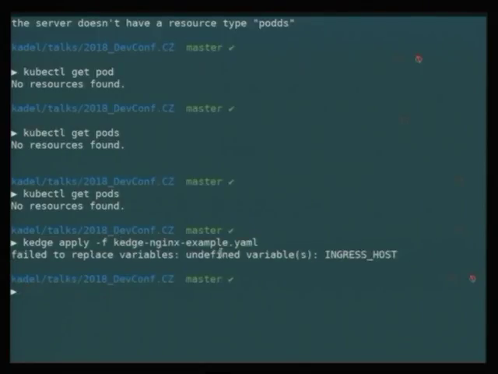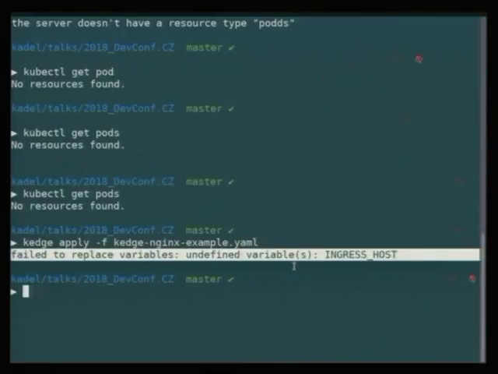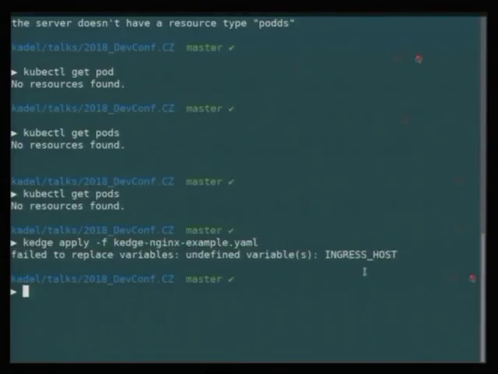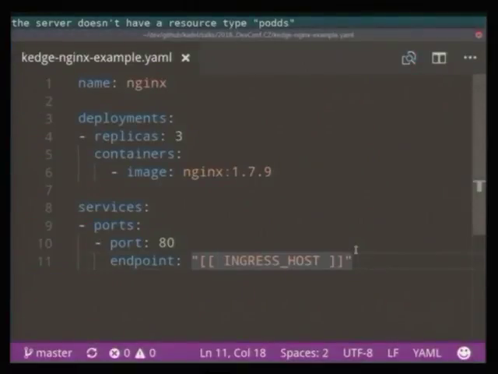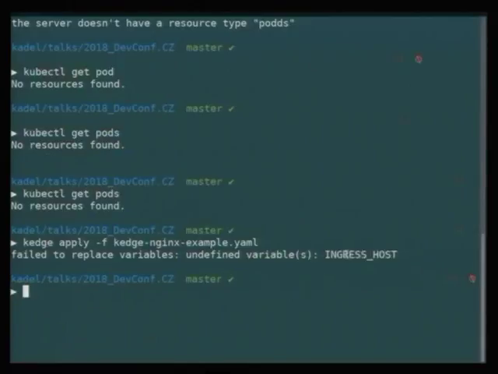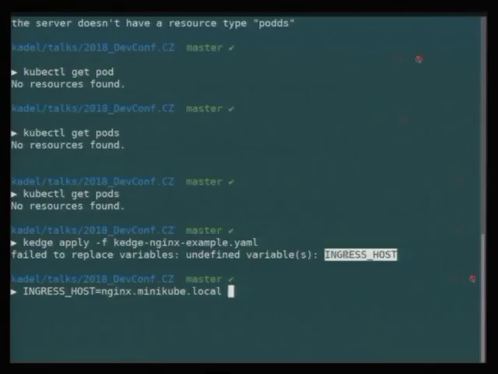So now I can do catch apply -f and my file. And now see, it's complaining because I haven't provided a value for the ingress host variable. You can also have default values for variables in Catch file. But here, because it's not defined with a default value, I have to provide it. Let's do nginx.minikube.local. I think yeah, it's readable.